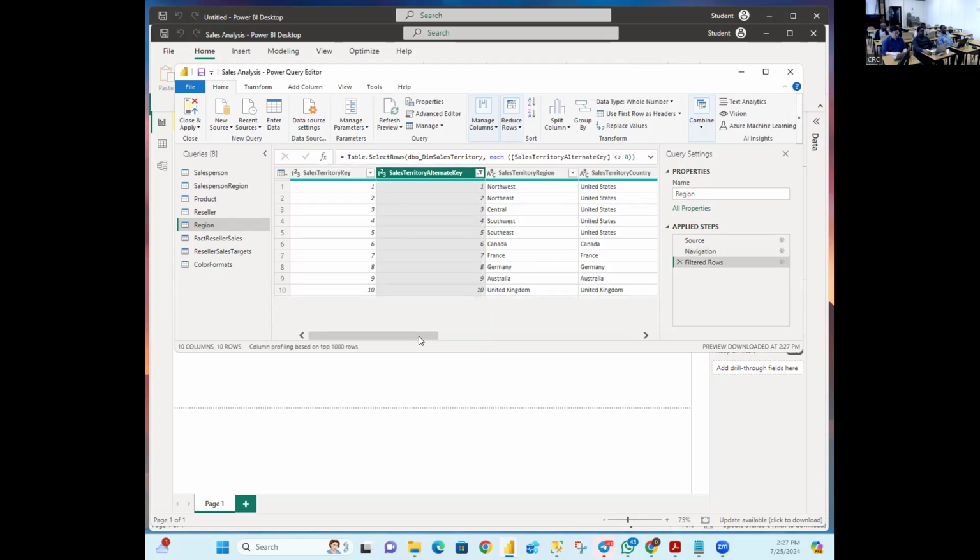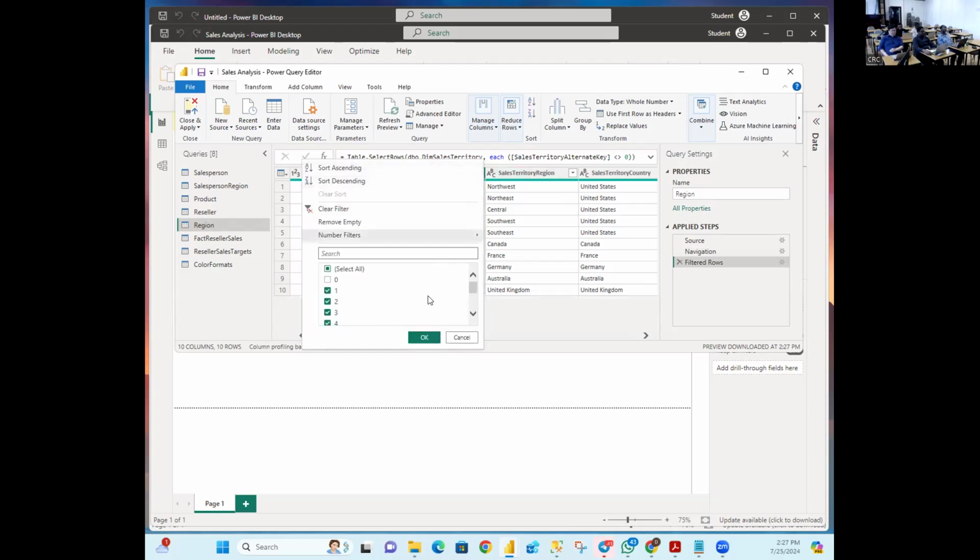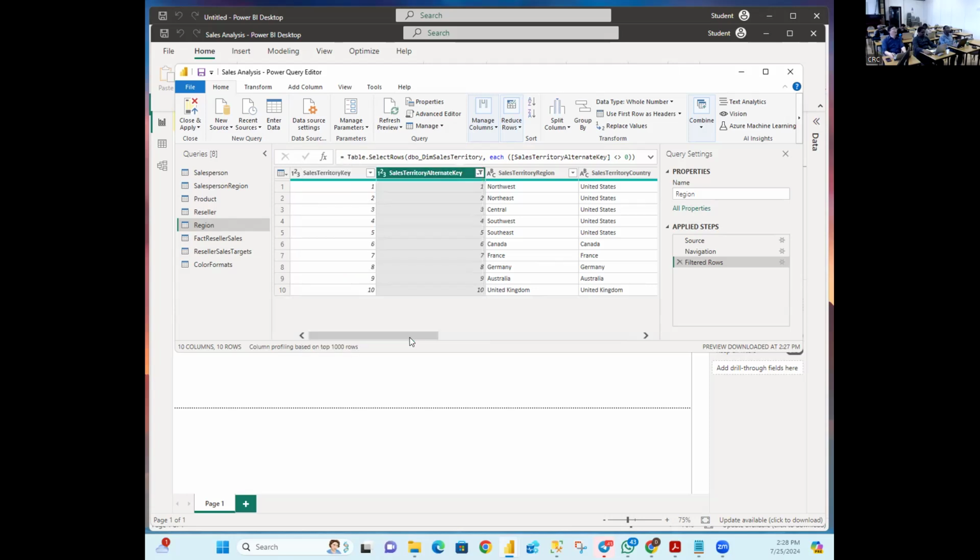Sales territory alternative key. Right? Yes, sales territory alternative key. If you click on the filter button here, it's going to show you all other values, but the one with 0, I don't need it. Uncheck it. Only the one with 0, so you keep the rest. Okay, so click OK. If you look below now, the headquarter row is no longer there.